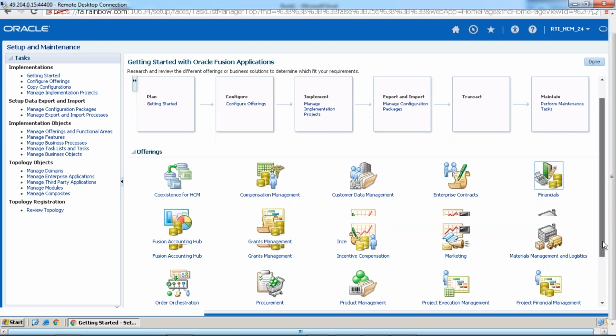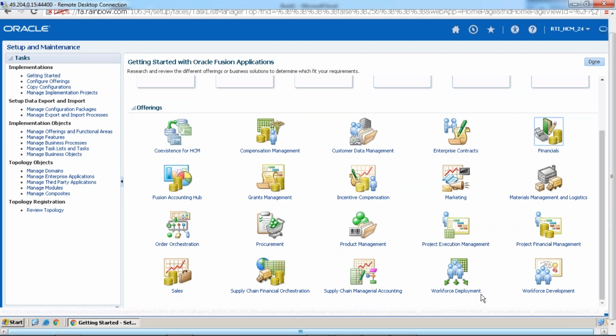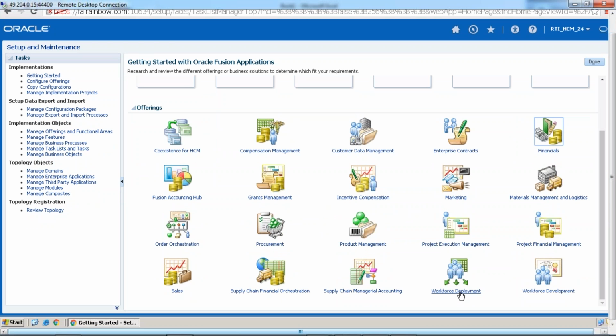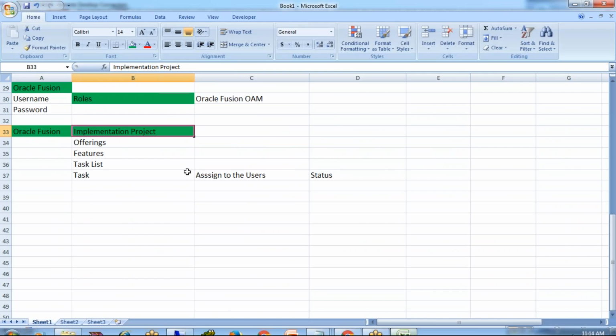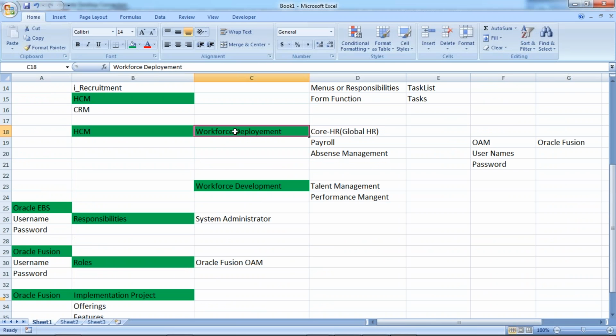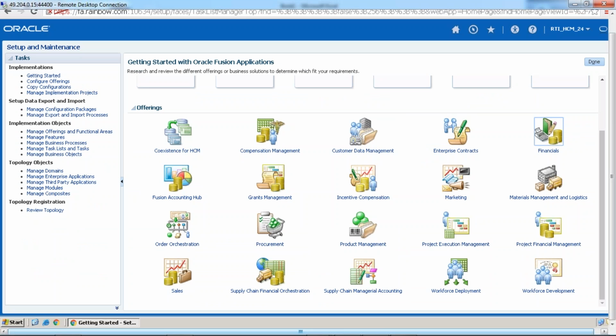Now, as Fusion HCM consultants, what we require is workforce deployment and workforce development. Just now we discussed, right? Yes, we require workforce deployment and workforce development. These two we are going to include in our project. Now we'll see how to create one project. Go to Manage Implementation Projects. Create. Select this.